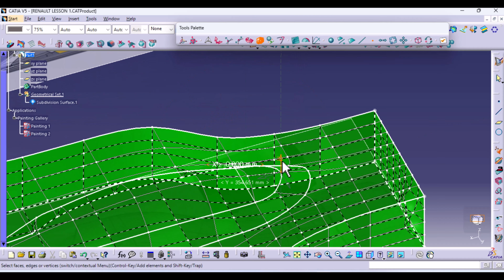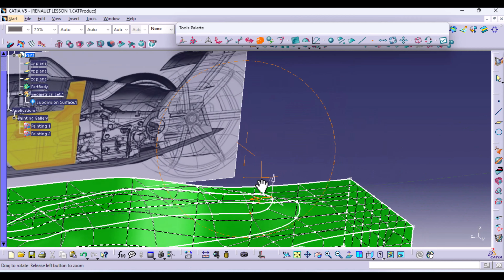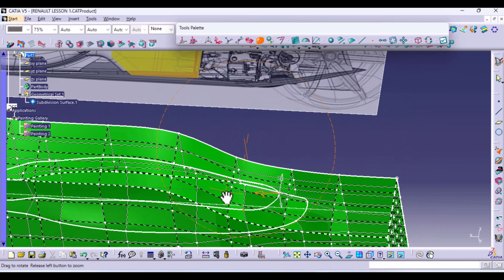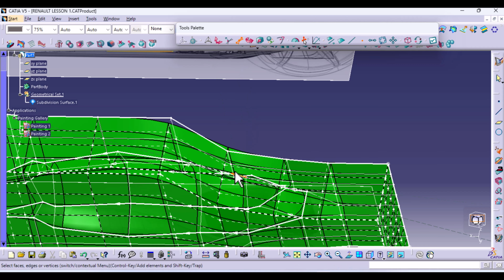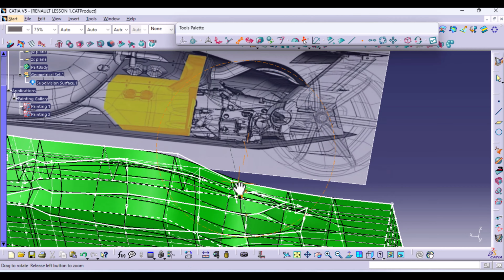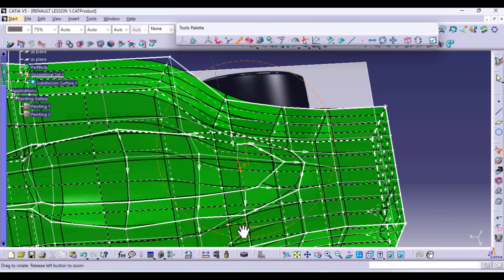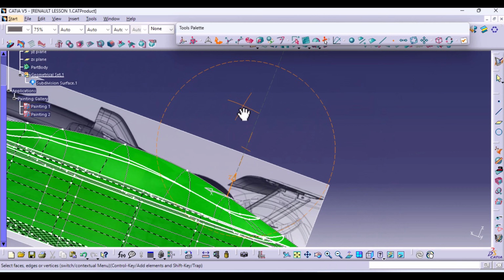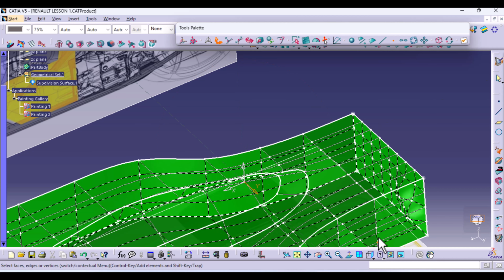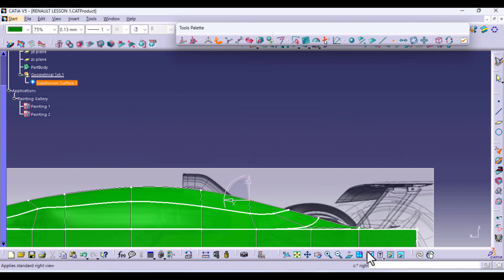Then bring this point a little bit downwards. Select mesh lines and move it towards this side a little bit. Let it lean forward. Keep checking.